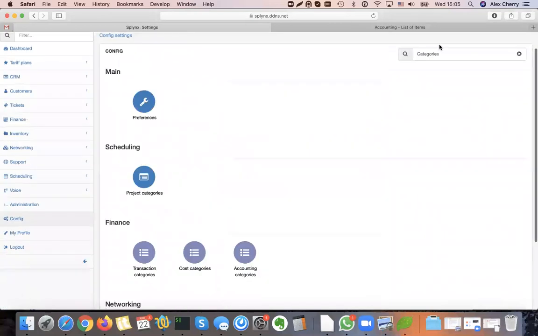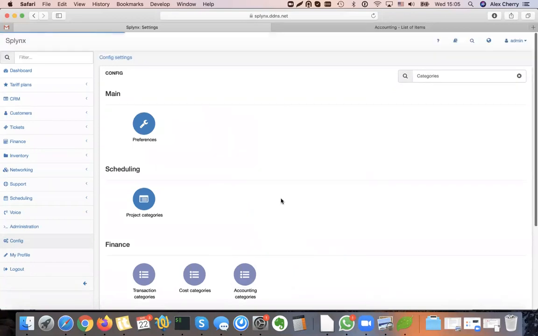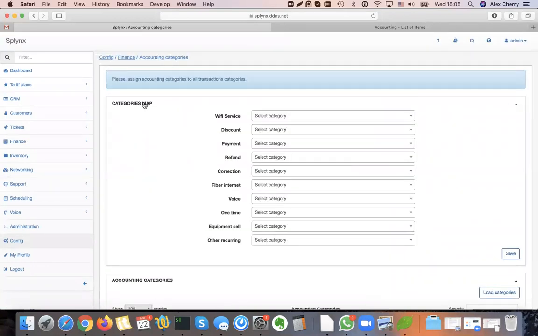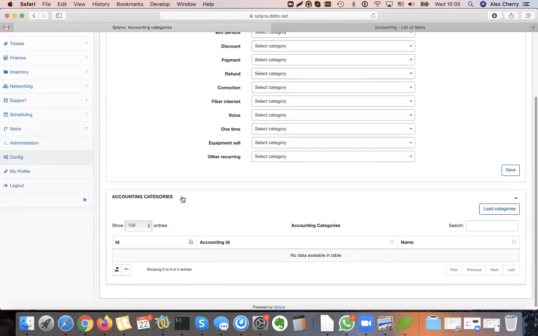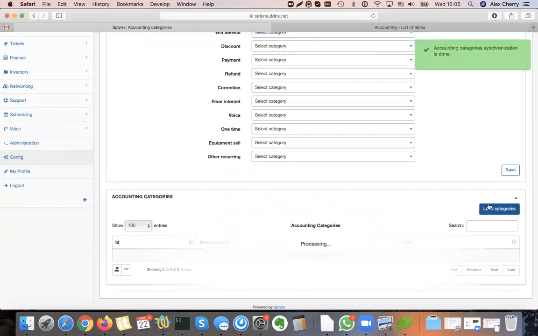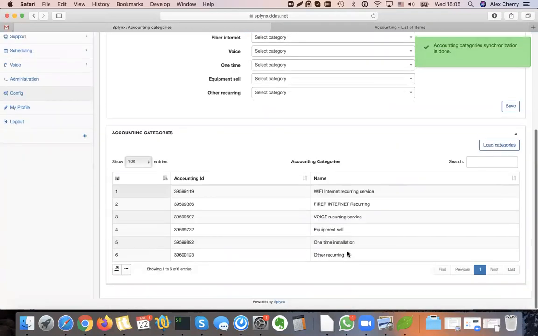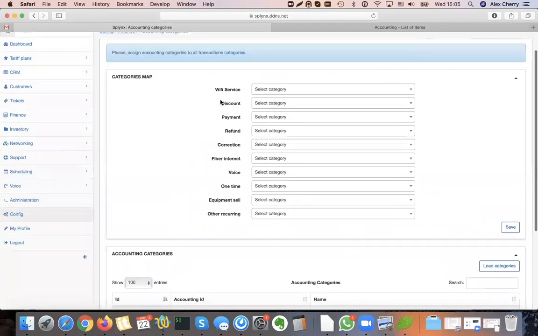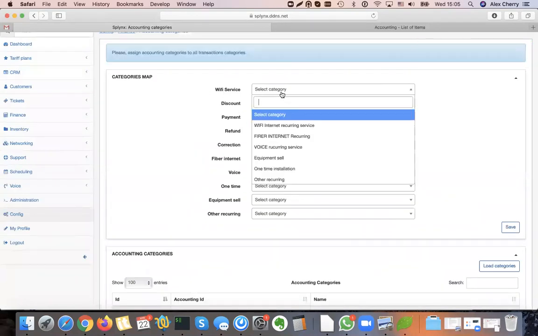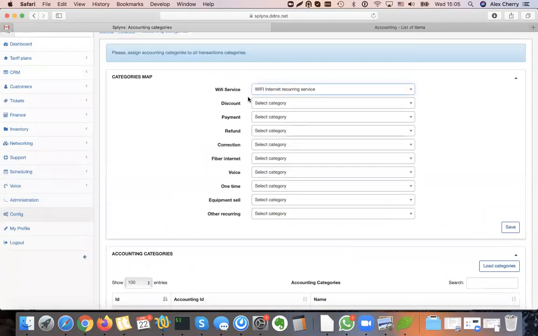Again, in configuration and categories, there is accounting categories. Inside accounting categories, I'm able to map. First of all, again, I need to load my categories from Sage One. This is what I'm doing. I'm loading that, and now I have it. These categories I now need to match to all the services that I have in Splynx. So Wi-Fi service will be Wi-Fi internet recurring.